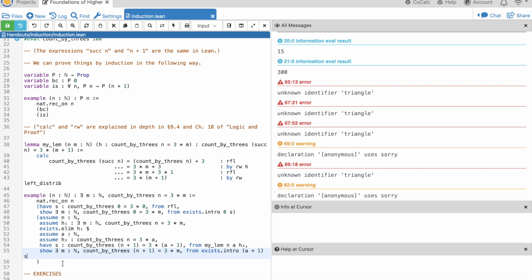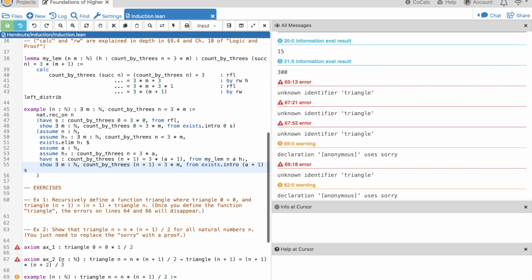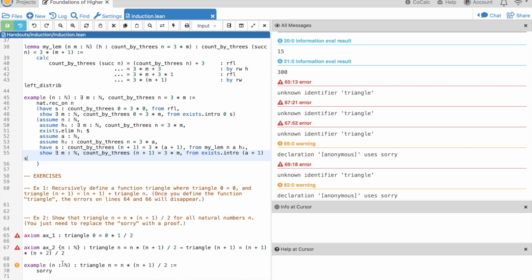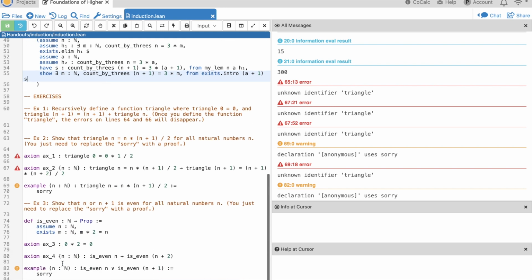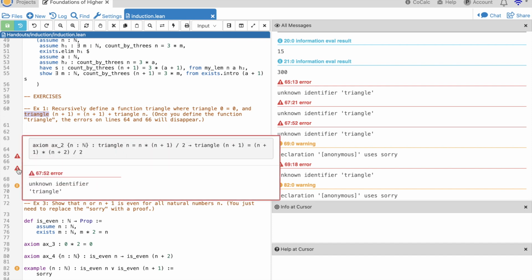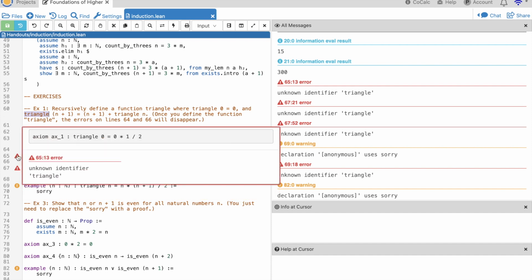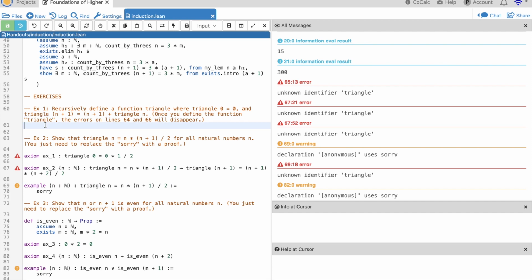All right, so that's it for the lecture. Now I just want to talk about the exercises that I've assigned. So I just want to point out first that this file and the homework file are exactly the same. Just put them together. Maybe that's a bit easier. So there are 3 exercises. The first one's a bit different than what I've assigned before. Here I want you to actually define your own function called triangle. And just to note that here I have some axioms about triangle, but the computer complains because it doesn't know what triangle is. So once you've defined that function here, you will see these errors disappear.